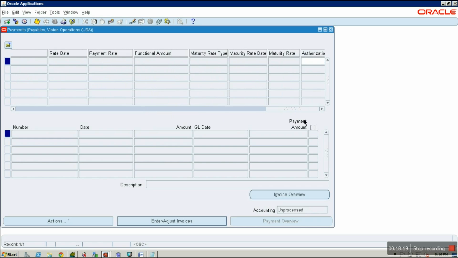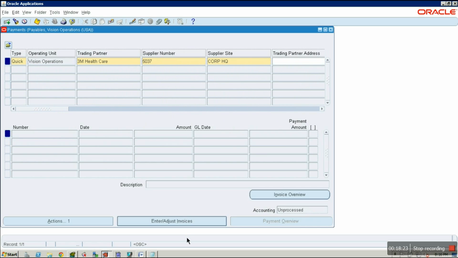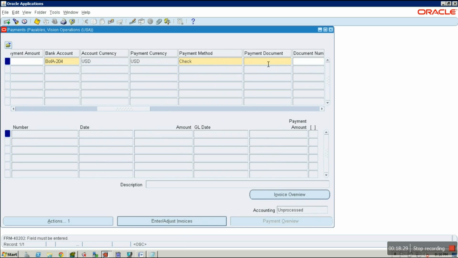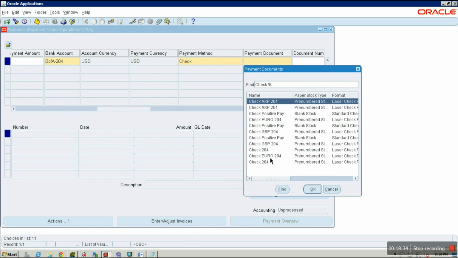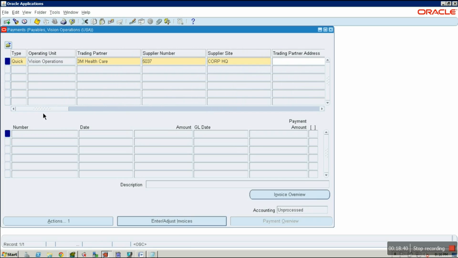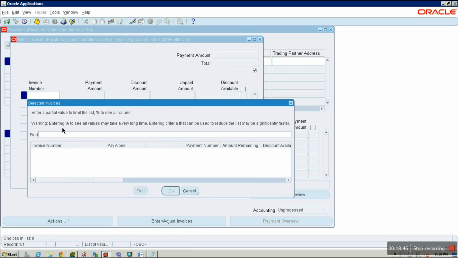Now click on enter or adjust the invoices. Here one field we missed. Take it as check 204, and now click on enter and adjust the invoices and select your invoice number here.